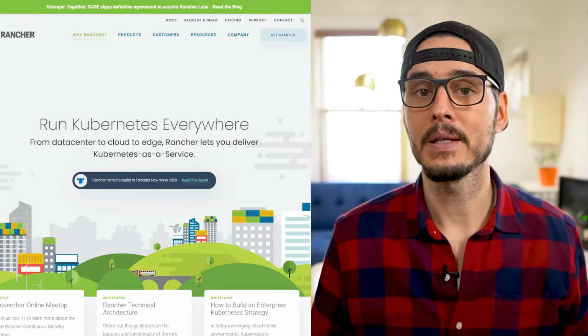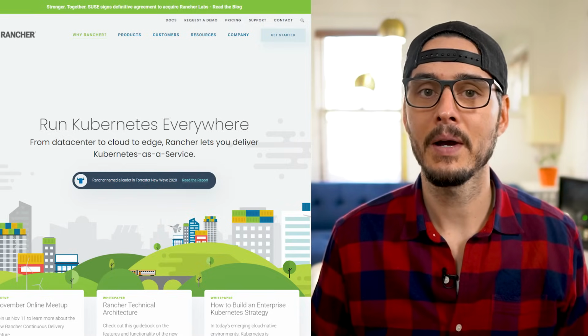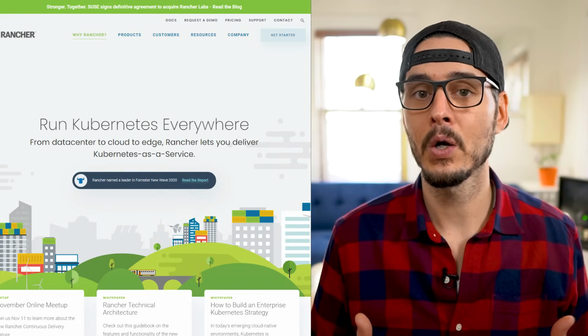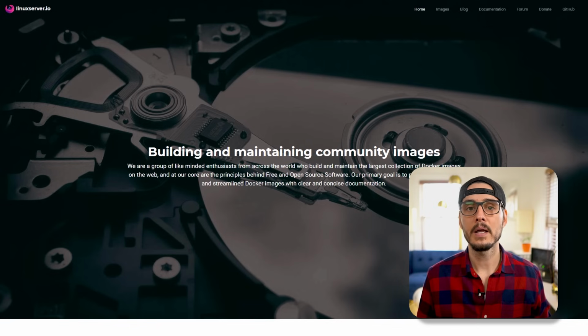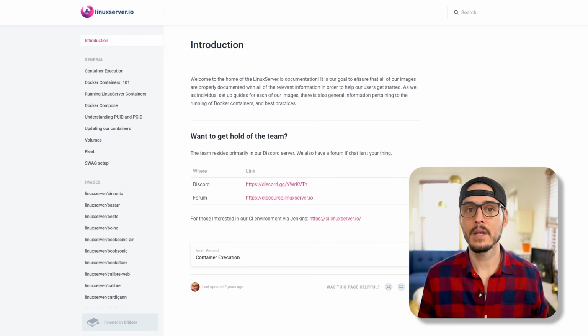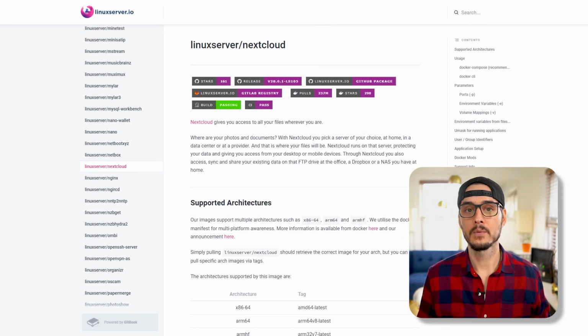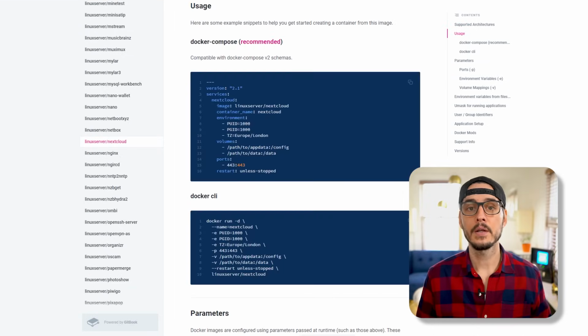Well, the first thing you might need is Rancher. Well, I just talked about how to set that up, but if you decide to go with plain old Docker, we'll walk through that too. So then we're gonna need a Docker image. I typically choose linuxserver.io for all of my Docker images. They build and maintain most of my favorite ones. And if we go into documentation and we go under Nextcloud, we should see our Docker image here. Under usage, we'll see the Docker commands here, and later we'll map this to a Rancher config.